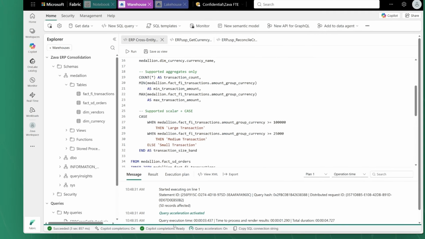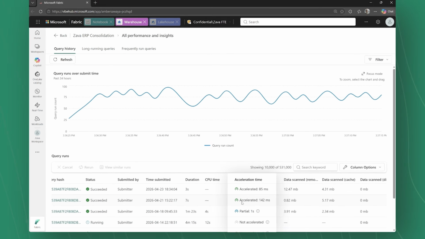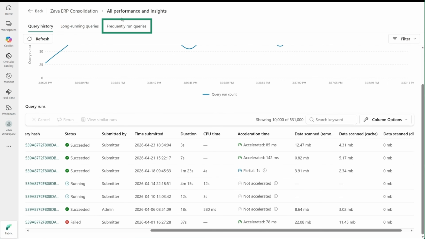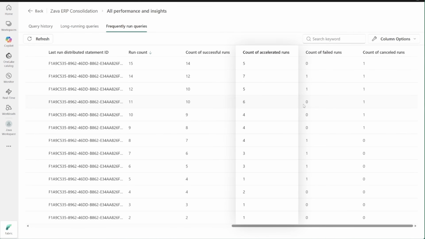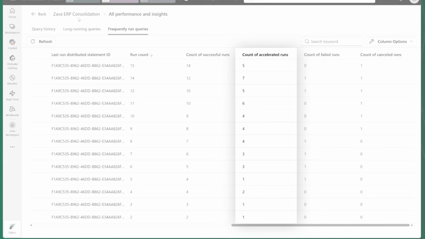Now, when I jump into monitoring, inside query history, I get the visibility that I need to understand which queries were accelerated and which ones were not. If I jump into frequently run queries, I can then from here understand for these frequent queries, how many of the query runs were actually accelerated and how many were not.